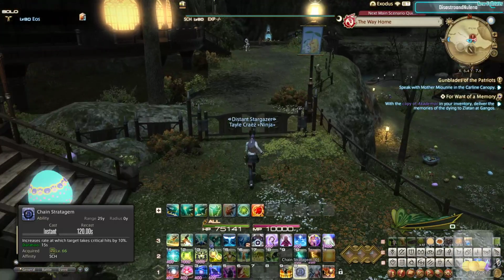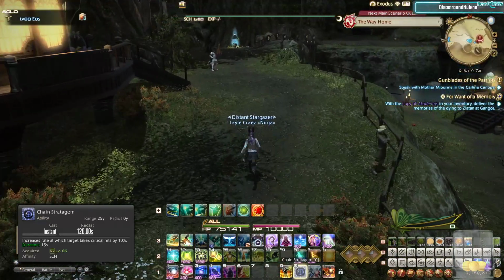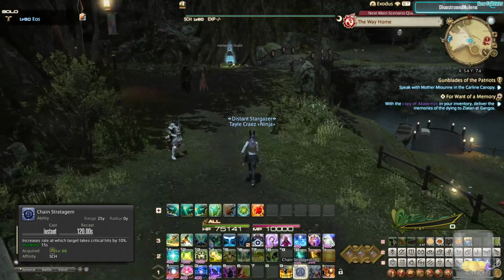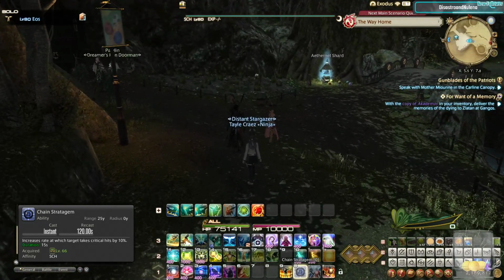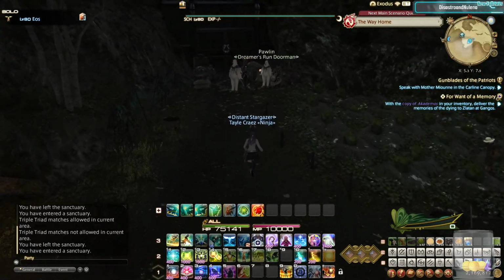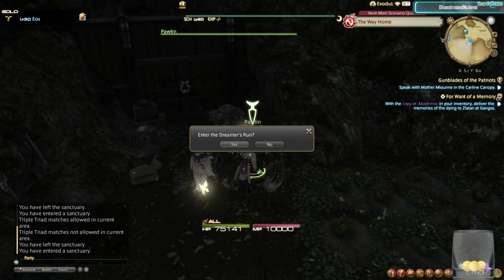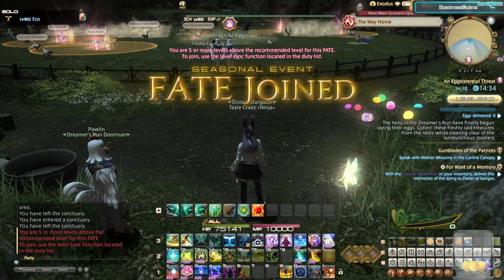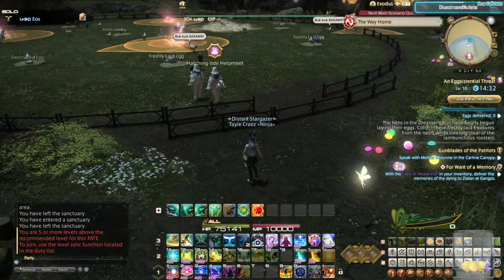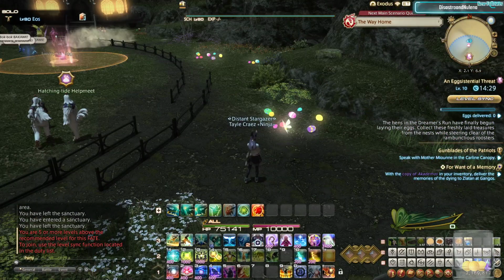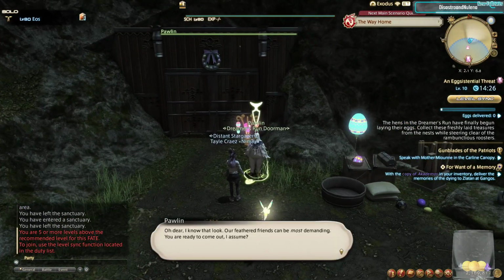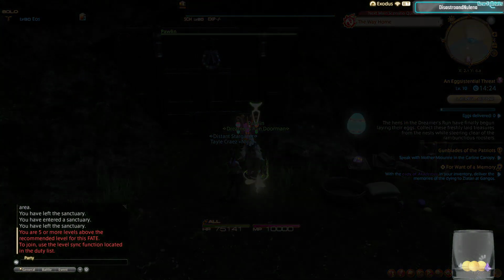Okay. Let's look at some of our abilities. Change stratagem. Increases rate at which target takes critical hits by 10%. Damn, this person's not covered in people either. Can I go into the area? See if maybe that works? Actually, move that. Oh. No, there's not nearly enough people here either. Damn. Oh well, I'm gonna have to deal with it for now, I guess.